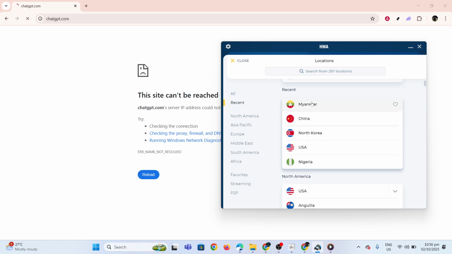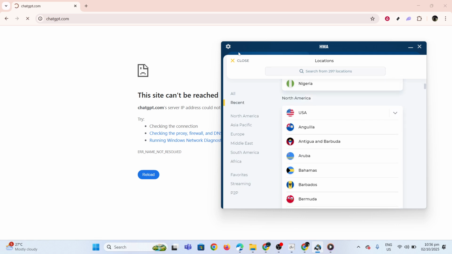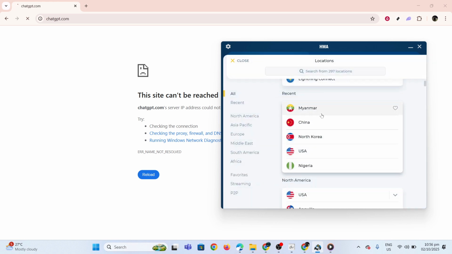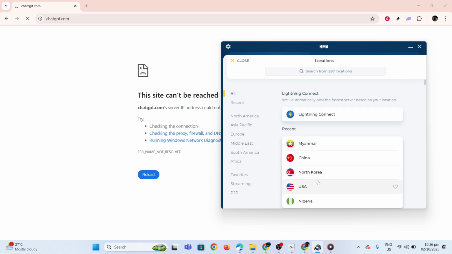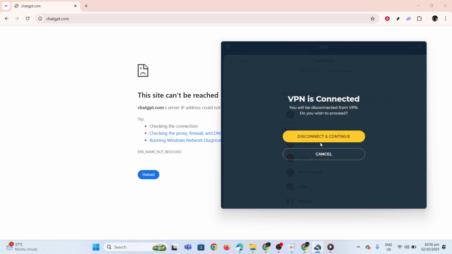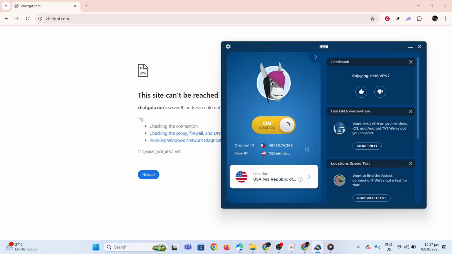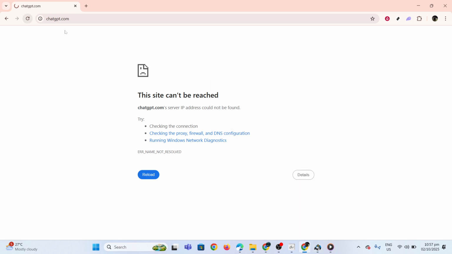Once installed, open the VPN application and connect to a server in a country where ChatGPT is available. Countries like the United States, Canada, or most European nations generally have no restrictions, so they can be good options to connect through. Now that your VPN is up and running, it's time to go back to chat.openai.com.